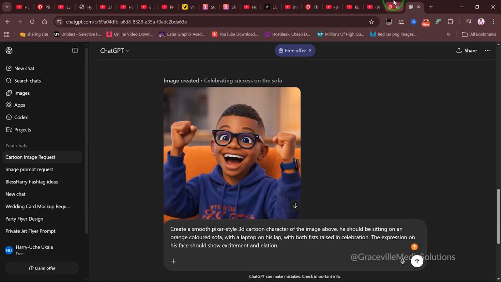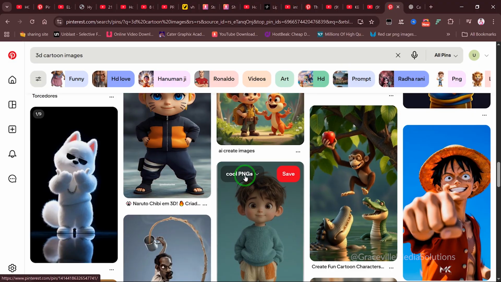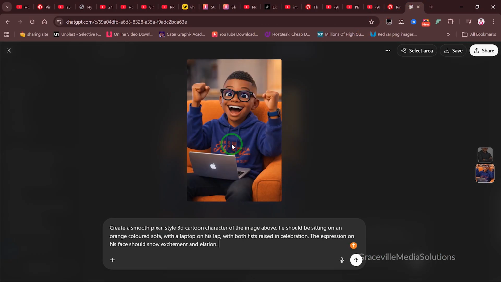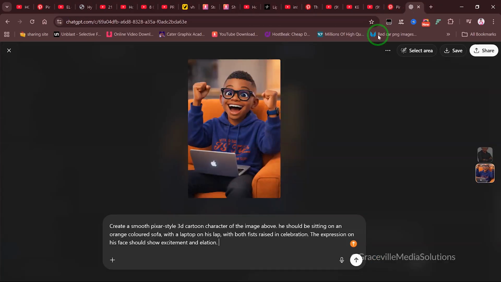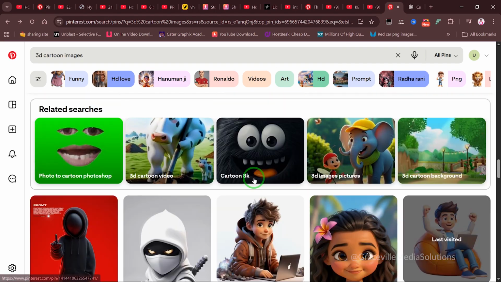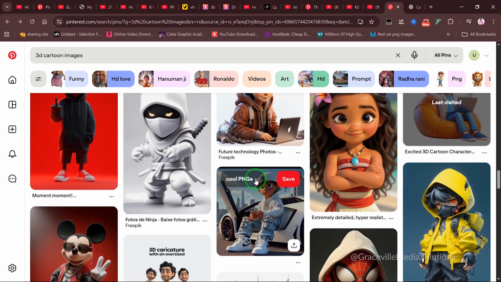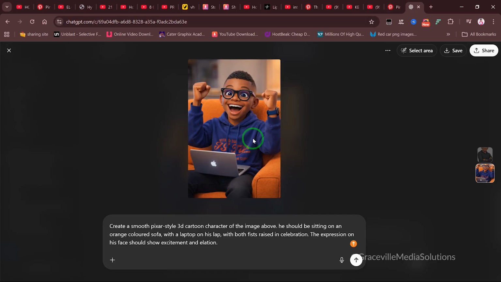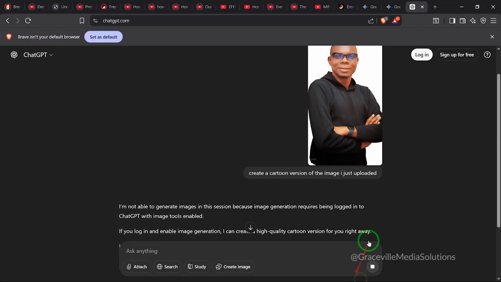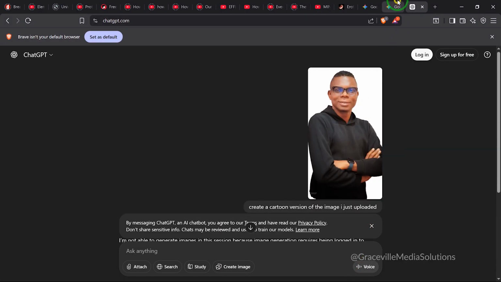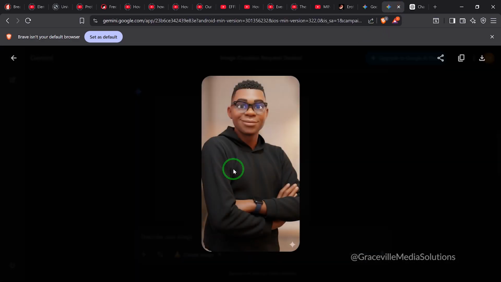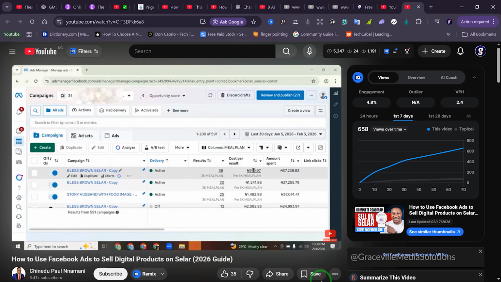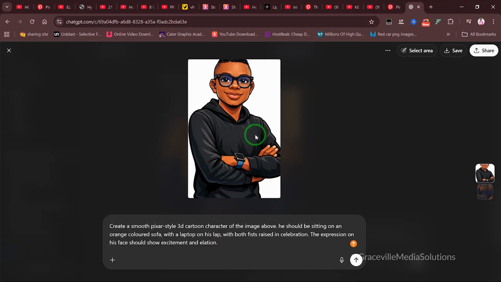As you can see right here, let's go back to Pinterest, and you can see that the image we generated from ChatGPT is pretty much the same as what we have on Pinterest. They're pretty much the same quality, crisp and sharp. This is how you can convert any image to a cartoon character. If I should compare, I think the one we generated from ChatGPT is much better than the one we got from Google Nano Banana. This is the one we got from Google Nano Banana, and this is the one we got from ChatGPT. As you can see, this is way better.